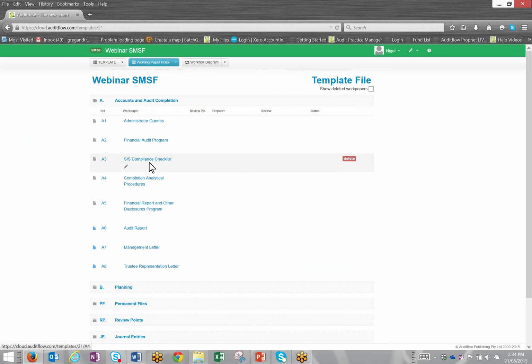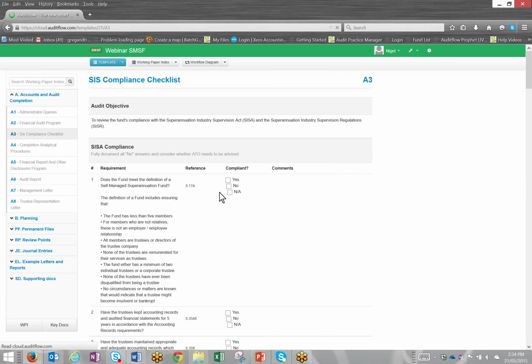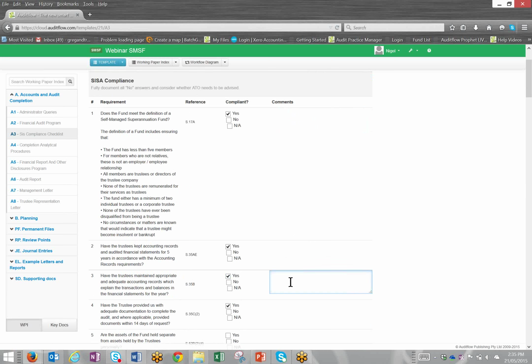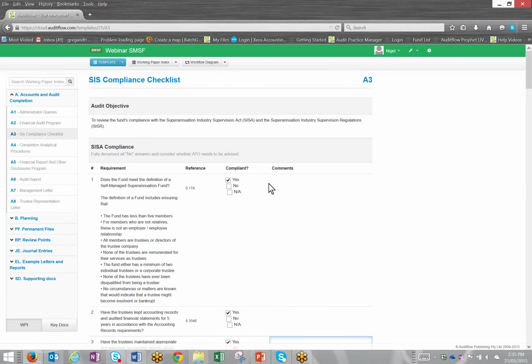I may choose to, and I know some firms choose to, and a lot of firms choose not to, pre-complete the SIS compliance checklist. While it can be a time-saving function in terms of when you then come to do the file, you just need to review this work paper and not have to complete it every time. So that is something that you may choose to do, and also add standard comments into the template.